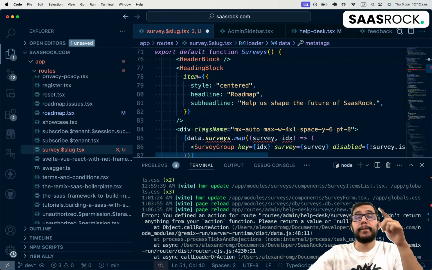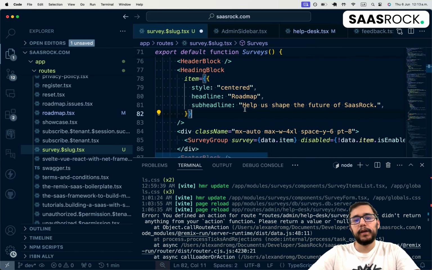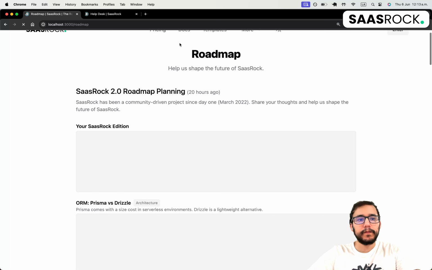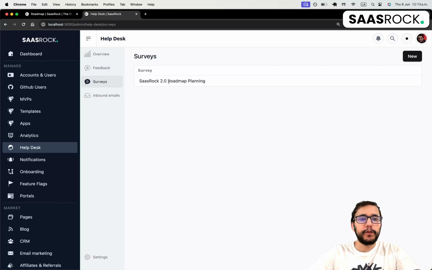Let's see. We don't need the heading block anymore, I think. Or we can put here the item title, data item slug, I mean description. Let's see how it looks. I'm gonna go to this slug, so maybe add a link to that, surveys index.